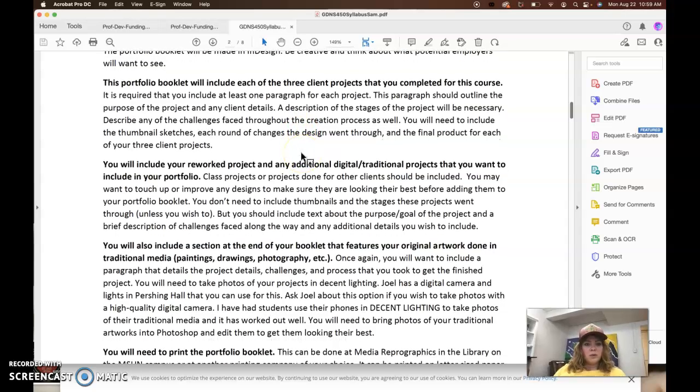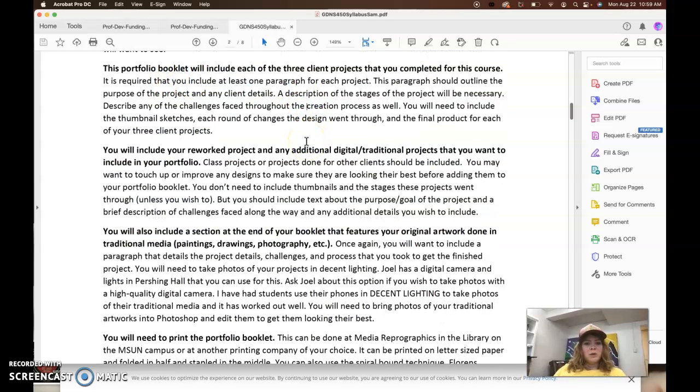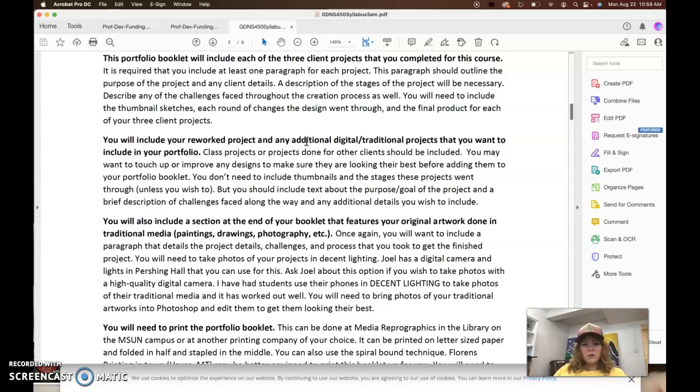You'll have to include at least 1 paragraph for each project. And you just need to outline the purpose of the project, client details, a description of the project stages, and challenges faced throughout the creation process. You'll need to include the thumbnail sketches and then images of each round of changes that it went through, and then the final product for each of your 3 client projects.